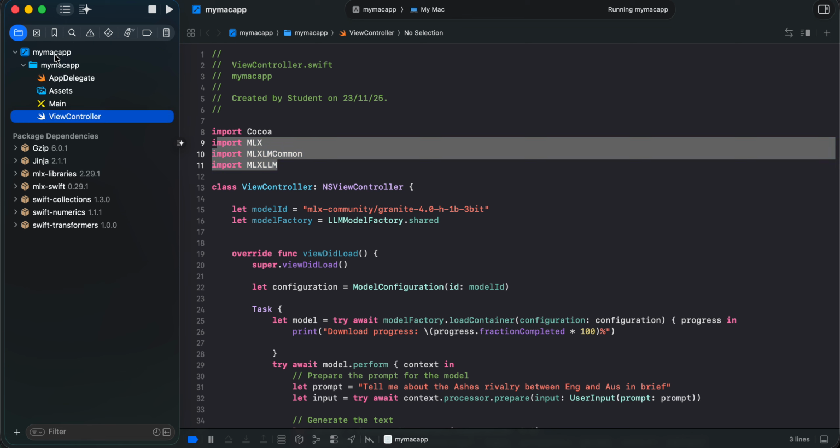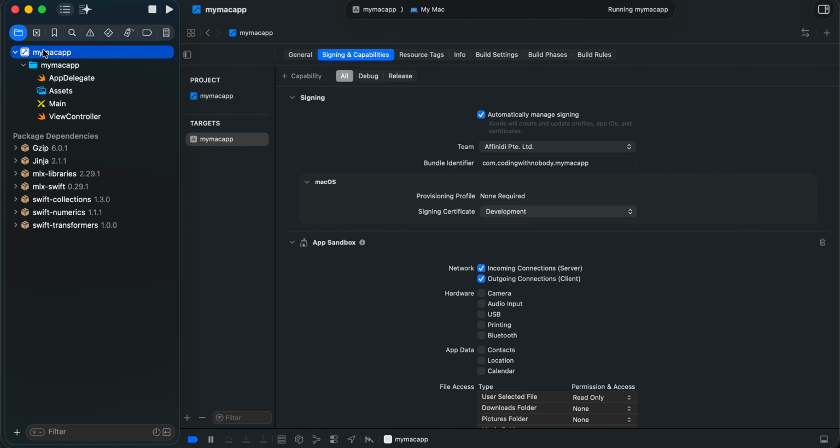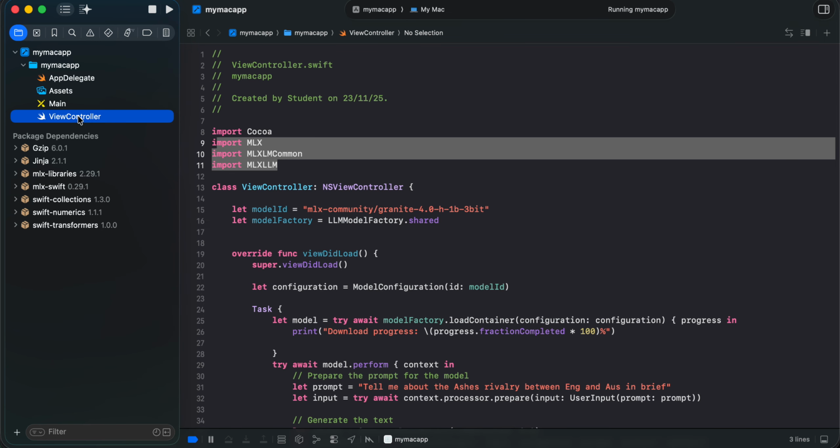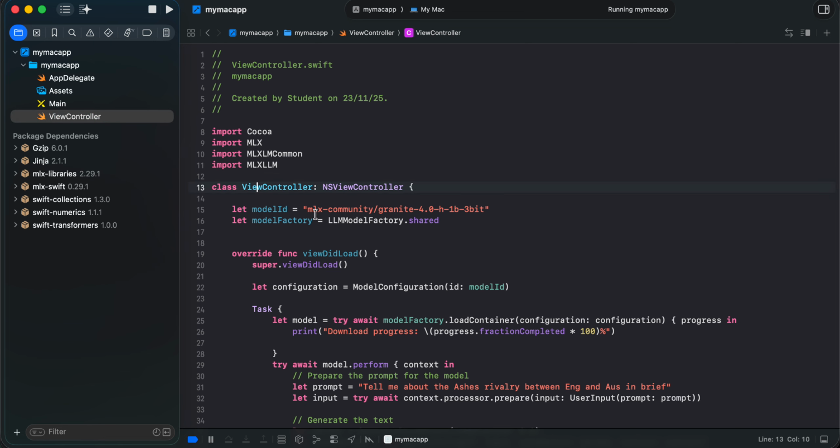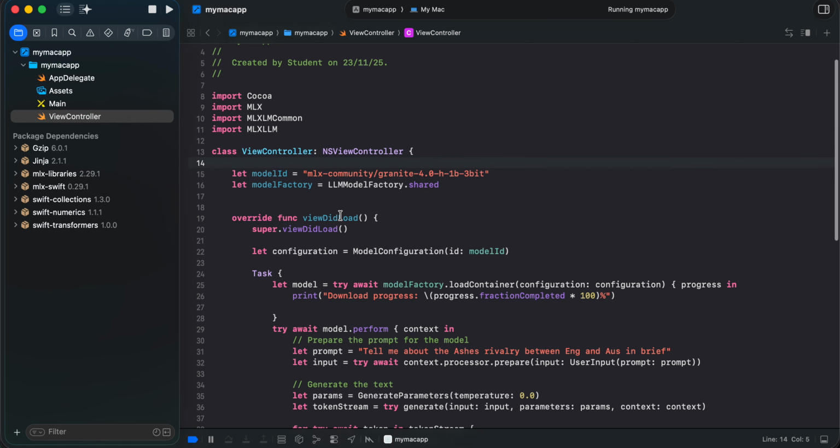Also for macOS, you don't need to do this for iOS, you just have to go to signing and capabilities and make sure you have enabled incoming and outgoing connections as well. Okay, only for macOS. Then let's go to the view controller, and here you just have to specify the name of the model which you want to use. That's it, and the rest of everything remains the same.